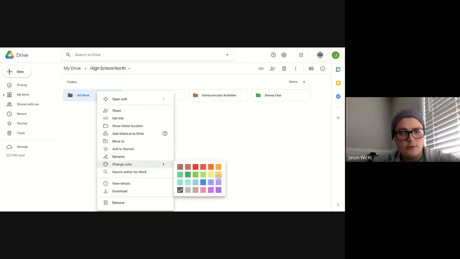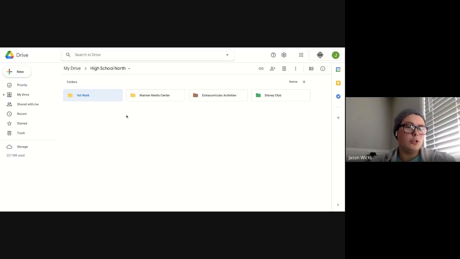We're going to do yellow for the Mariner Gold. You can change the color and it will help you organize better. Say you're color coordinated. It will help you in the long run.